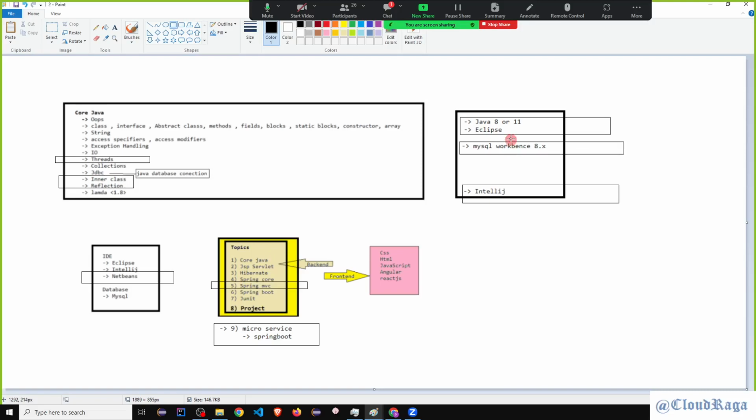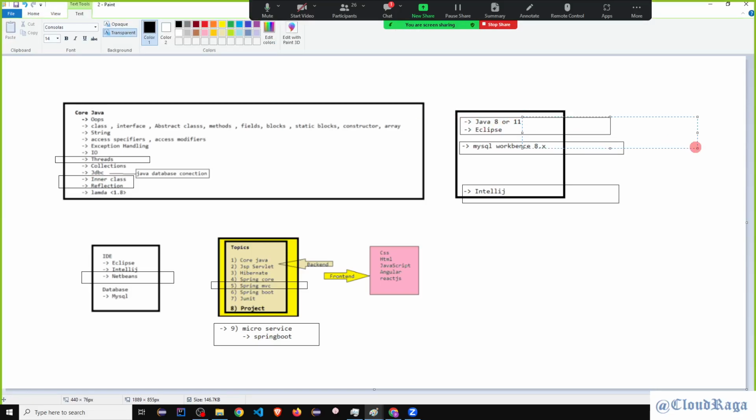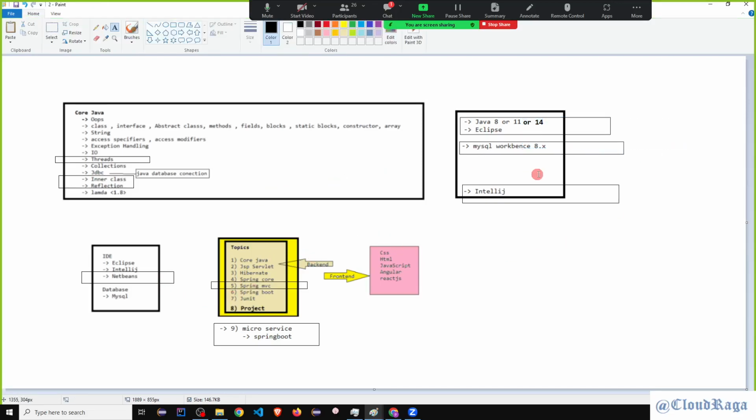So what you guys can do, if you don't have any Java version, try to install one. This is quite an old image, so that's why I mentioned Java 8. If you have 8, that's fine. If you have 11, that's fine. If you have 14, that will also work. But accordingly you need to switch your Eclipse version. We will discuss that in tomorrow's class.